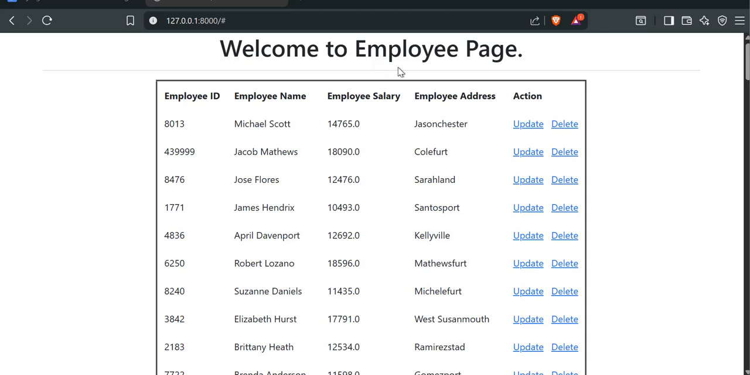Okay, so hello everyone. In the last class, we implemented the CRUD operation. We are creating the project to implement the CRUD operation. CRUD means C is create, R is read, U is update, and D is delete. So we are done with create.